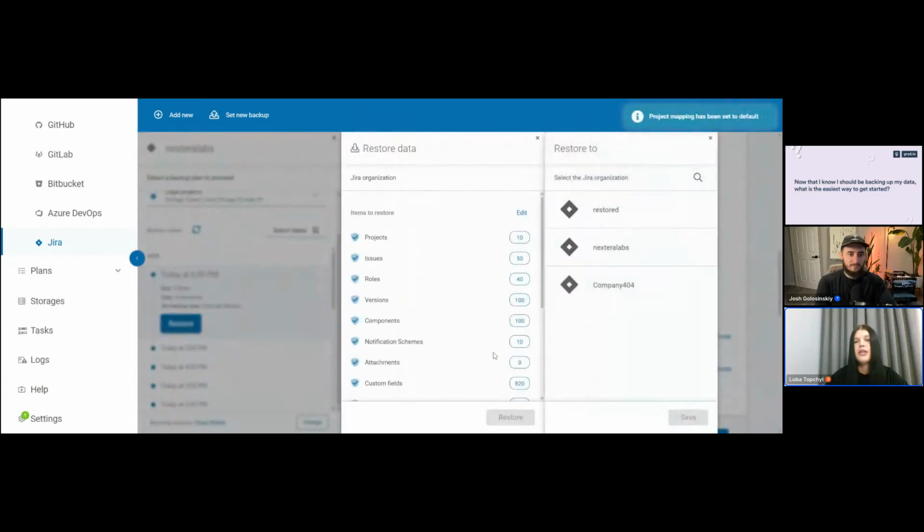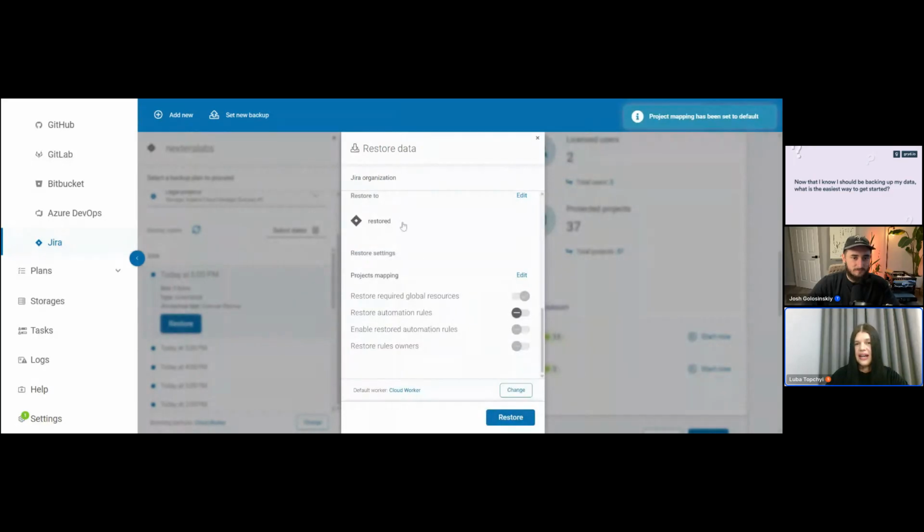So I'm going to restore my data. The interface shows me exactly what will be restored. I select the site, and I call it restored. And here I have the options to assign some project mappings, or, for example, restore the automation rules, and even restore the rules' owner and something like that. So if I press restore, the restoration will start.